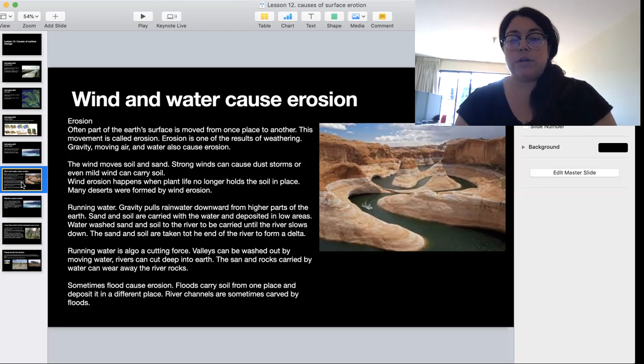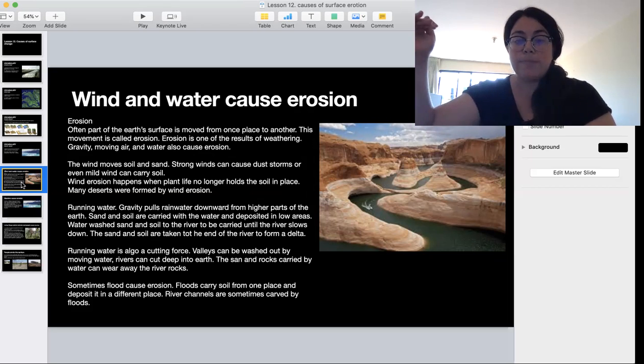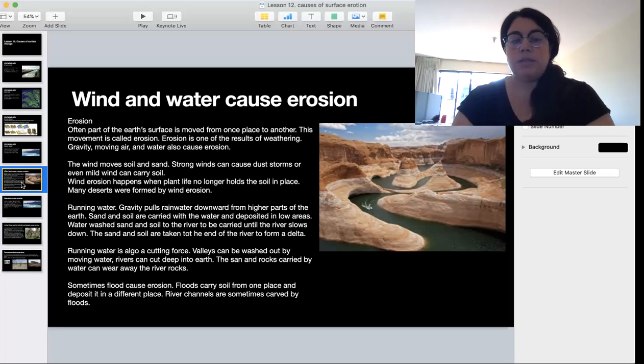Also, running water causes erosion. Gravity pulls rainwater downward from high parts of the earth to rivers, okay? All of that sand and soil are carried with the water and deposited in low areas. Water washes sand and soil to the river to be carried until the river slows down, stops flowing that fast, and the sand and soil are taken to the end of the river to form a delta, like what we had in our picture here.